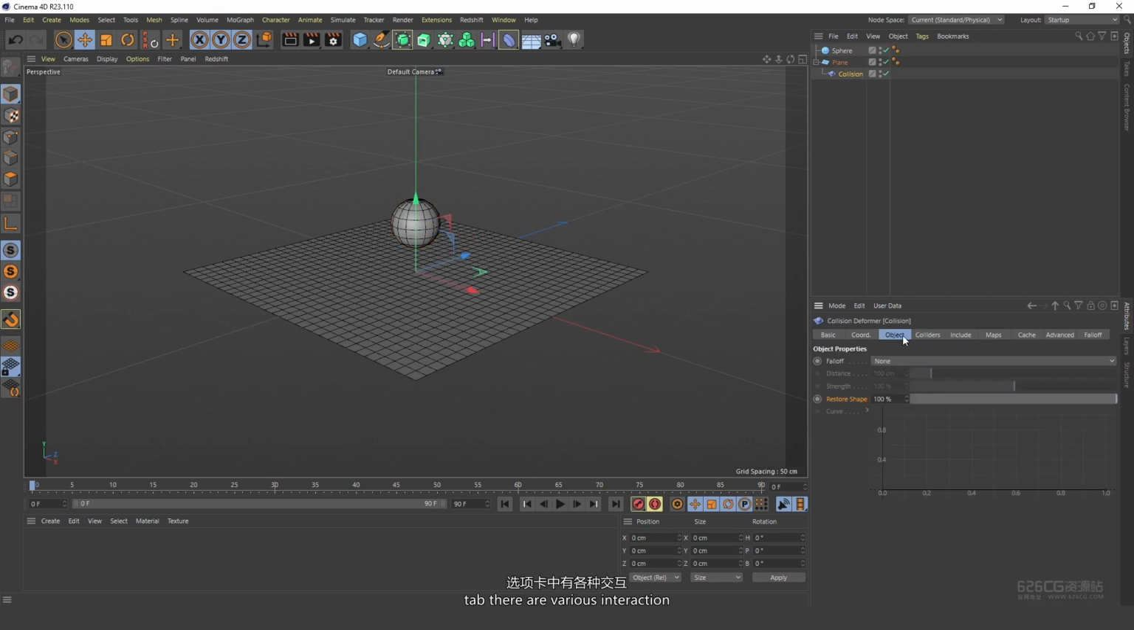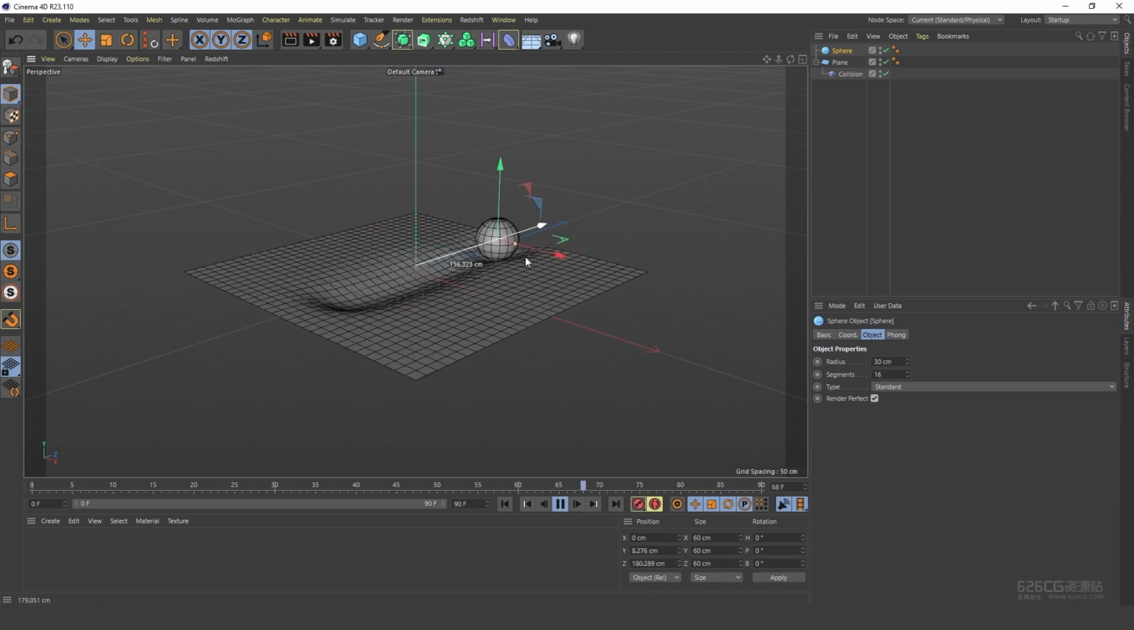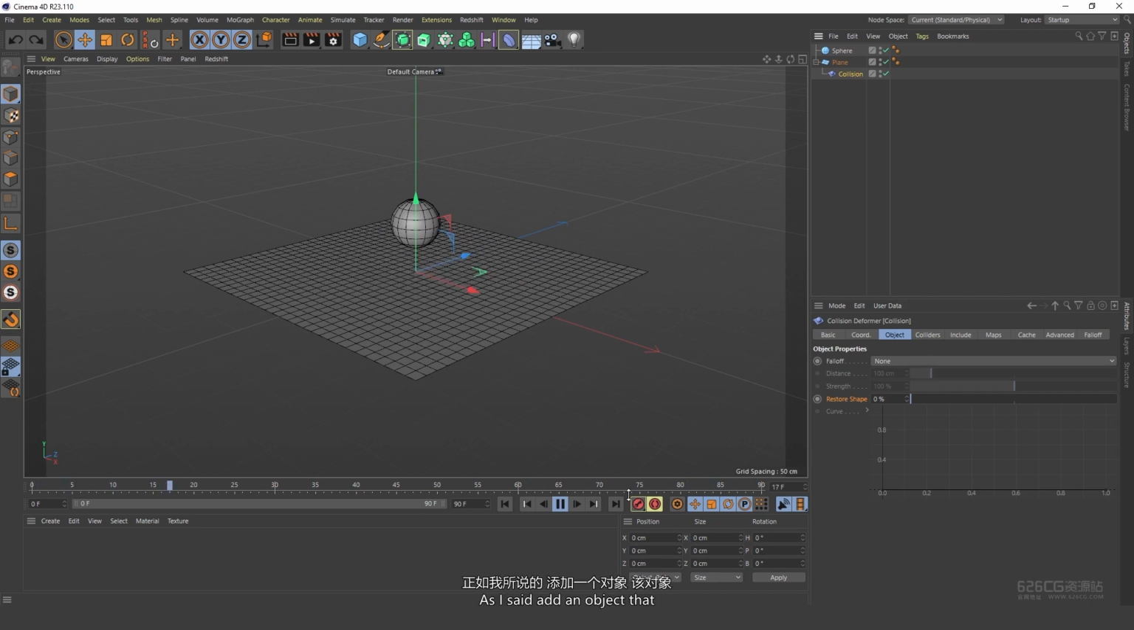In the Object tab, there are various interaction settings for an object. You can configure how the shape is saved. For this, set the Restore Shape parameter to 0. To see the changes, you need to start the timeline. As I said, add an object that will deform the mesh to the Colliders tab.